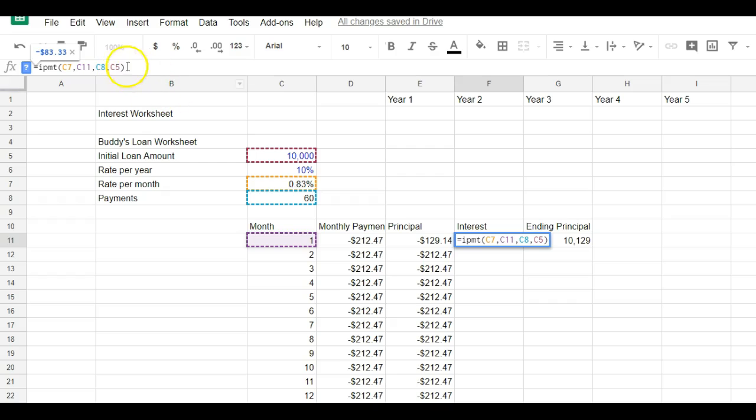So the total amount is a constant. We can F4 that guy. The payments are a constant. We can F4 that guy. The interest rate was the first one. We can F4 that guy.